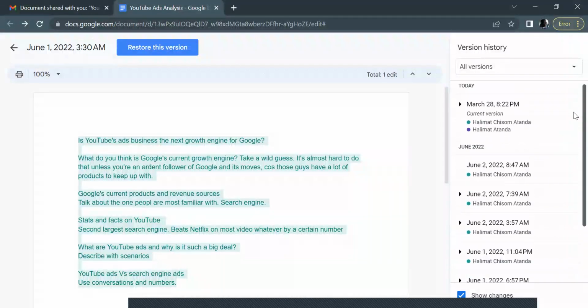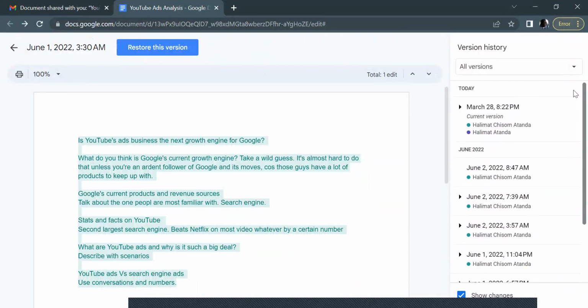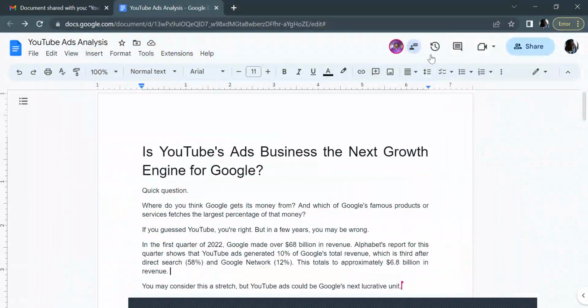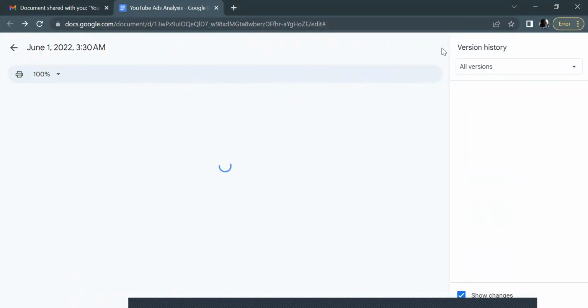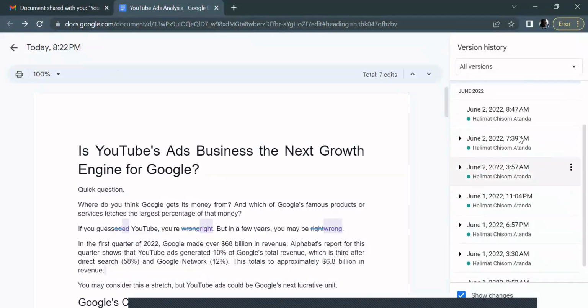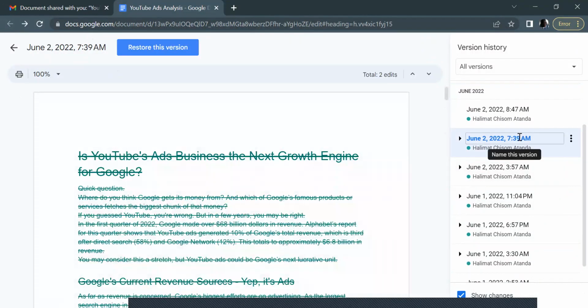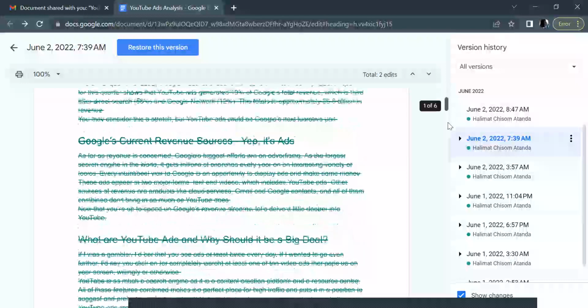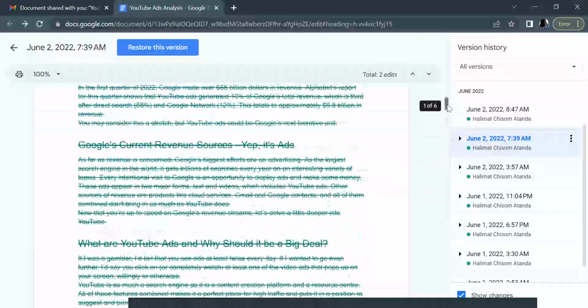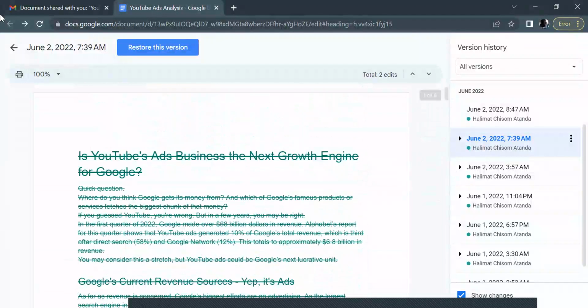So if you want to go back to a particular version, just click on that icon that I showed you, this time icon, and go through all the versions that you have, pick any one that you think you want to stick to. That's it. That's all you have to do to get a previous version of your Google document.